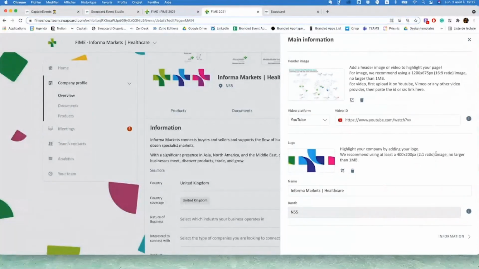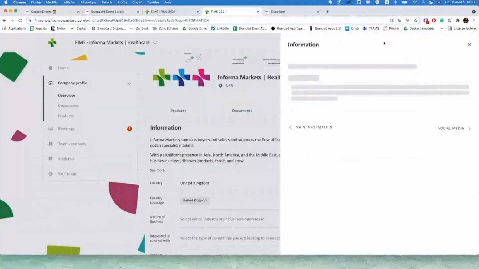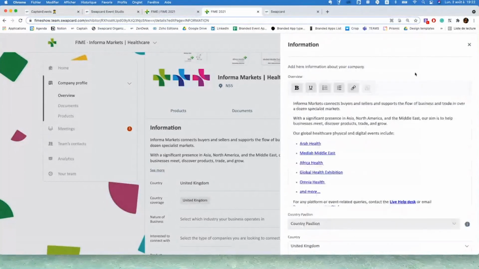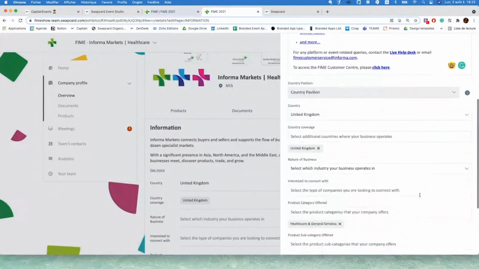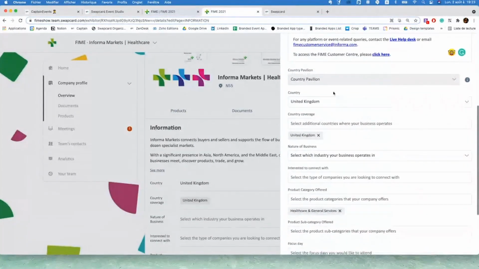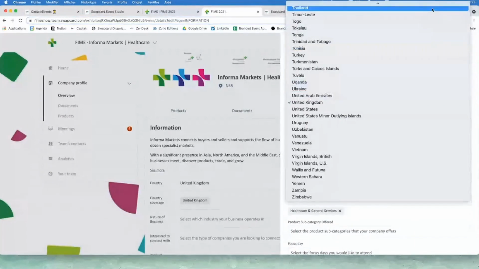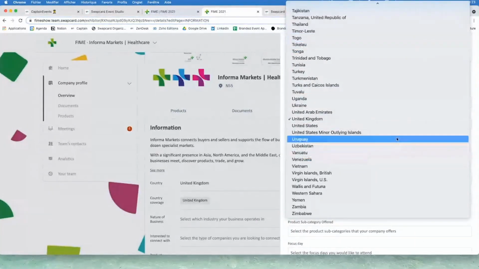Then if you want to add more information, you have the option here, information at the bottom right. So if I click on it, then I will arrive on the second page, where I have the overview of my company, where I can add a small description. And then I have a few custom fields. So as you can see here, you have the title of the custom field. And then if you click here, you have the drop-down menu where you could edit the value.